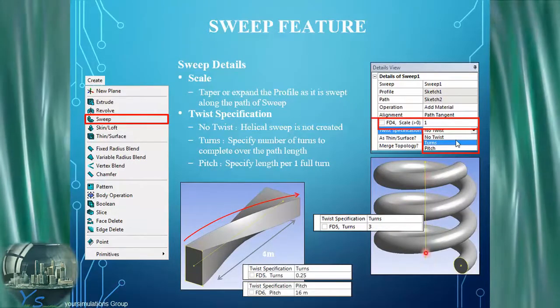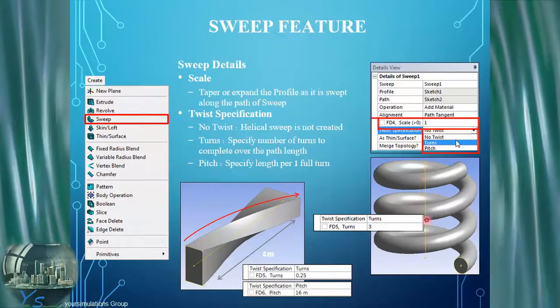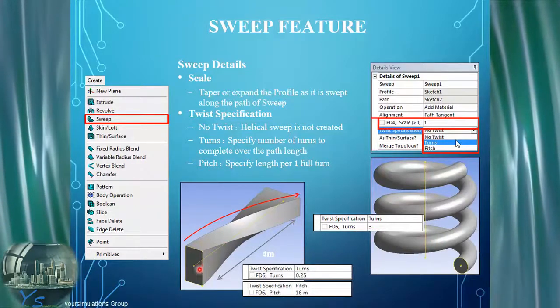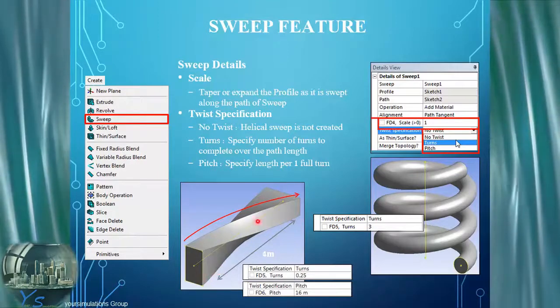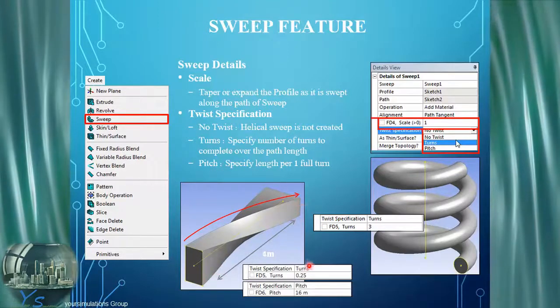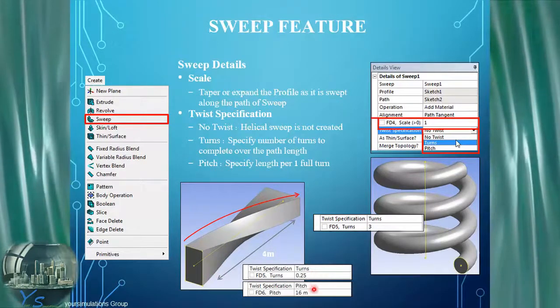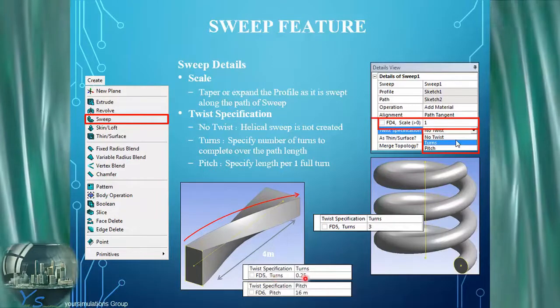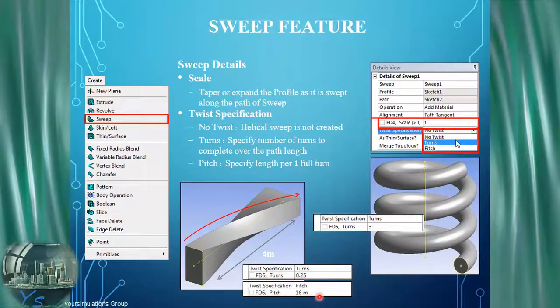We have on this helix or spring coil 1, 2, 3 turns available, and then on this 4 meter twisted example, we're specifying 0.25 as number of turns and 16 meters as the pitch.